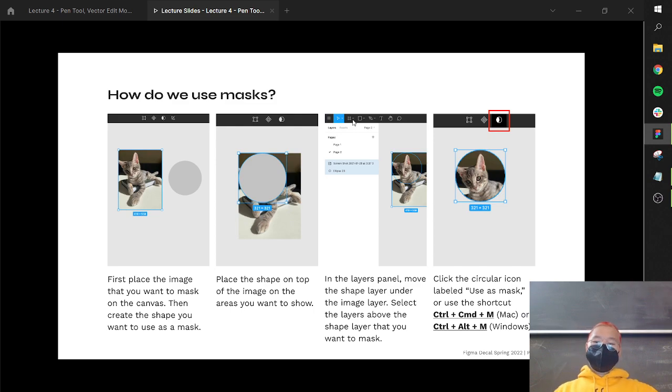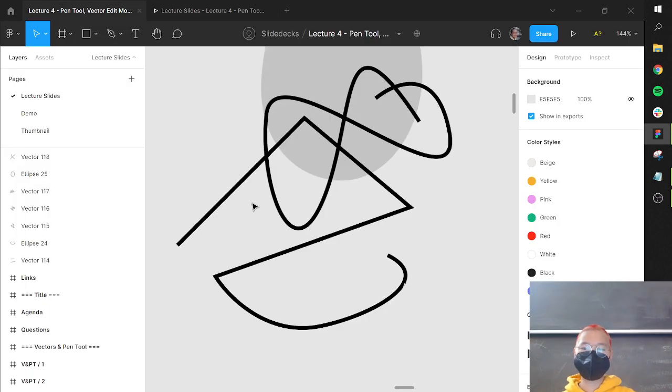The main way that I would recommend is getting the image, or whatever it is that you need to mask, and then making the mask separately outside of it, putting it on top, and then clicking on the masking icon. You have this added step of moving the mask underneath whatever you're masking, which is a little confusing because you won't be able to see the mask once it's underneath, but that's just the way Figma works. So I'll go ahead and show you what that looks like.